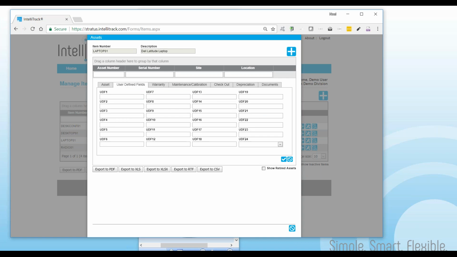Another set of user-defined fields are available to us on the User-Defined Fields tab, 24 of them. These can again be used to store additional data that might be required for our asset. And again, the labels of these fields can be renamed so that you manage what you're calling each field header and store data that's meaningful to you. That's done from Tools, Custom Titles, menu option.